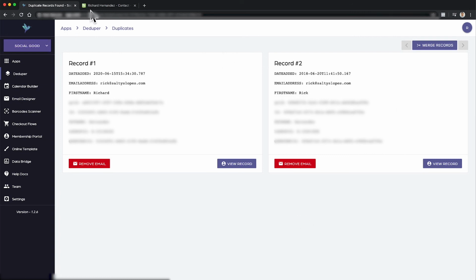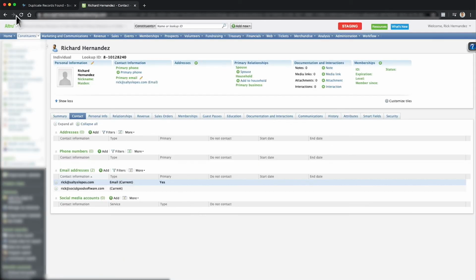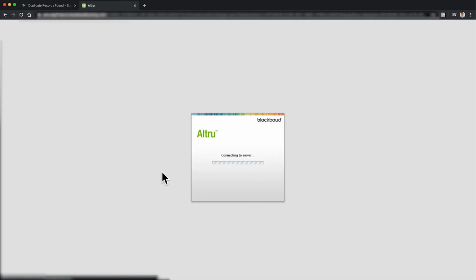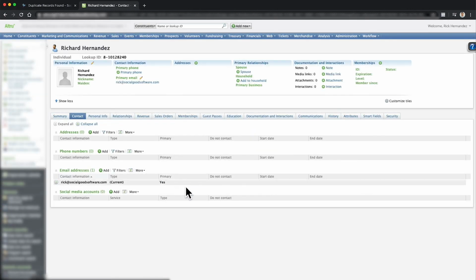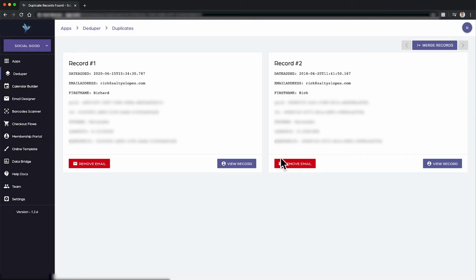So let's head over to the constituent record and check it out and see if it worked. So we're going to refresh this page. And then here we are. As you can see here, the contact information is just rick@socialgoodsoftware, and the old email address was completely removed. So that's great. At this point, we have detached that primary email address, and we're pretty much done with that process. And this is kind of how it works.